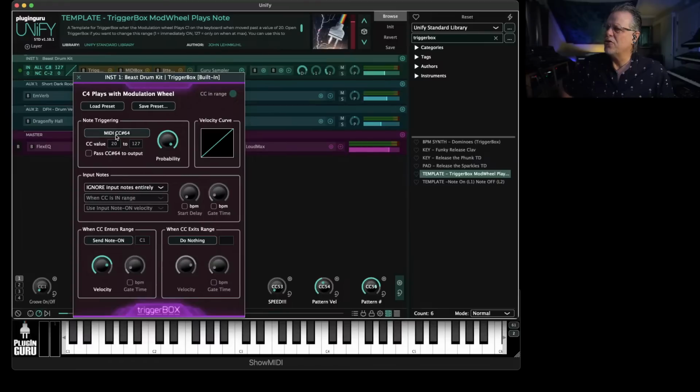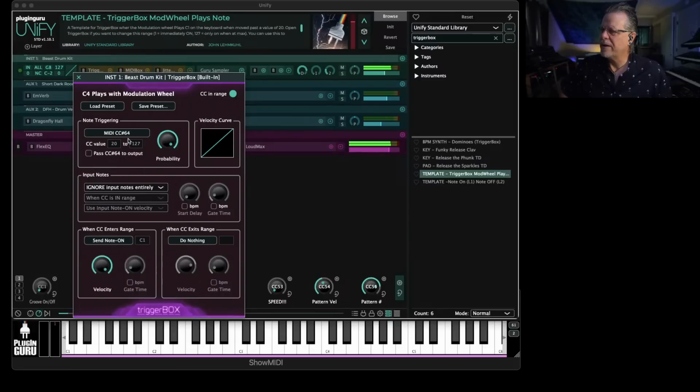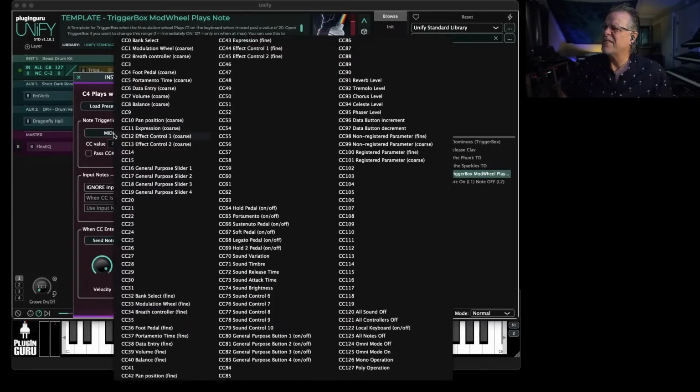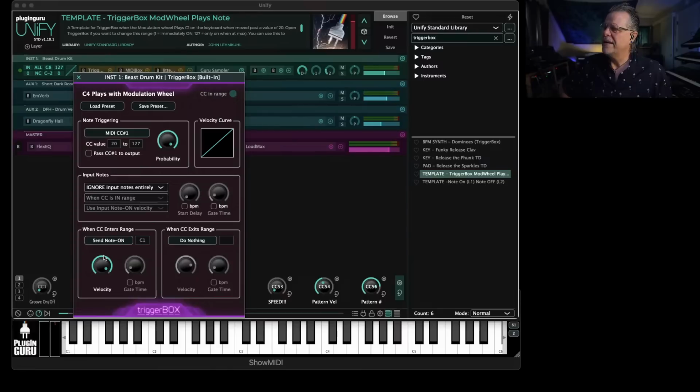But when CC enters the range, and you can determine what the range is, the same control 64 is 0 or 127, and we don't have 0, or else it would play all the time. If I change this from CC64 to CC1, it's now listening to my mod wheel, and this is my range. If I set it at 1, then the second I move my mod wheel, it's playing.